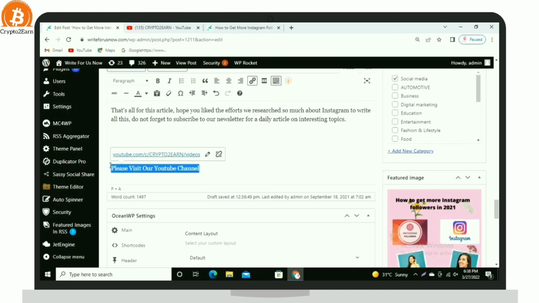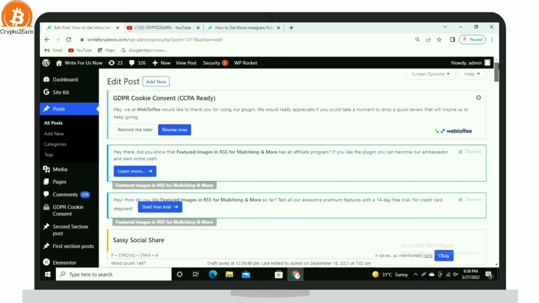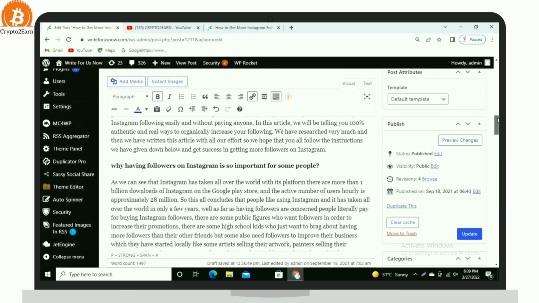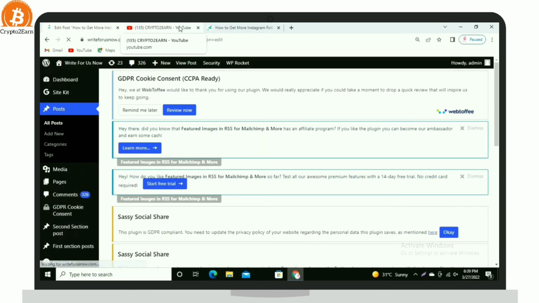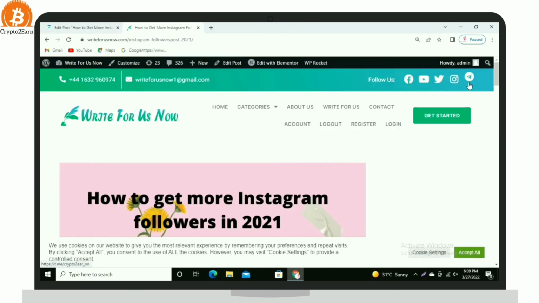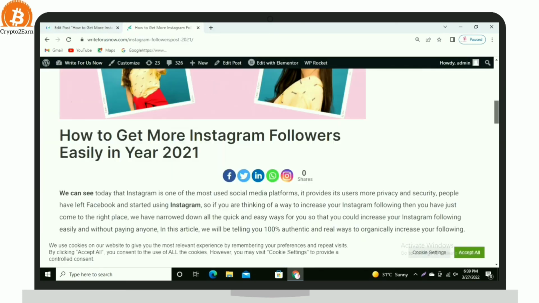So just select it, then change the color of the text. You can easily adjust this link and bold it, then scroll down and here you can see the publish or update button. Just click on update, because this is a link insertion, not a new post. The post has been updated.